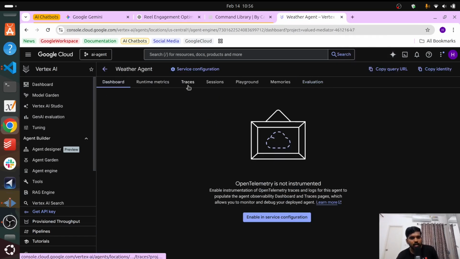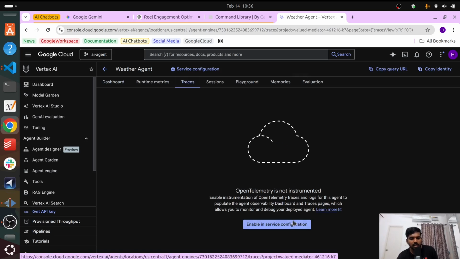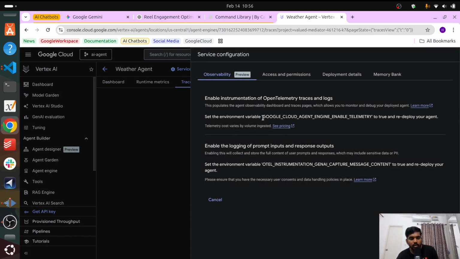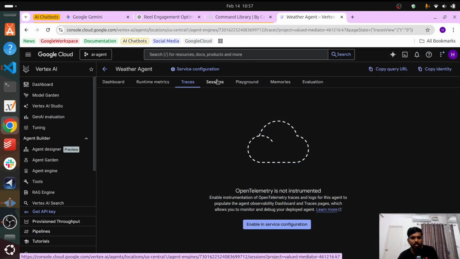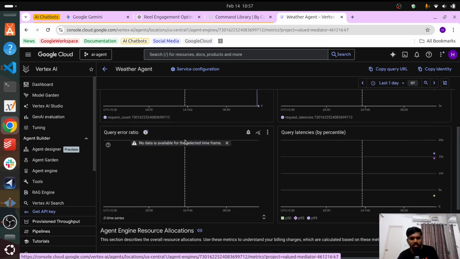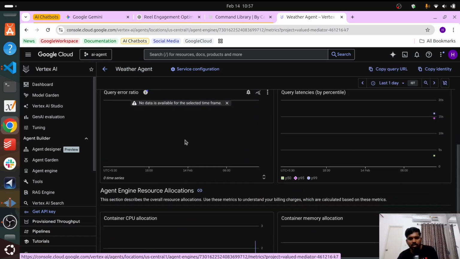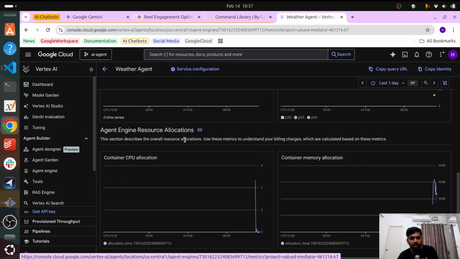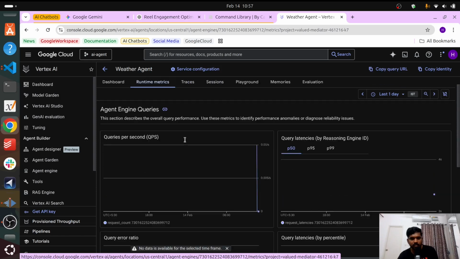In order to enable traces, the observability, you need to set the Google Cloud Agent Engine enable telemetry to true in your environment variables while you are deploying. Once you set it, the telemetry will be automatically enabled and you can see the logs. I have not enabled it, so I am not able to see that. If you want to see the detailed logs, you can enable that. And this is runtime metrics. It shows the queries per second, latencies, all this information, which you can easily see with the help of this.